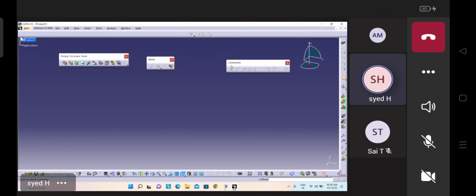Usually we will use these three toolbars only to create our assembly. Not exactly all of these three toolbars. From these three toolbars, this one we will definitely use, constraints. Here also we will not use all the things. Some things we will use here.